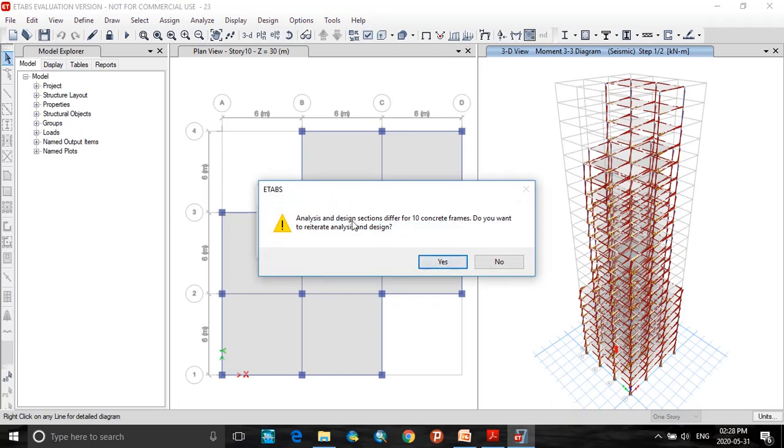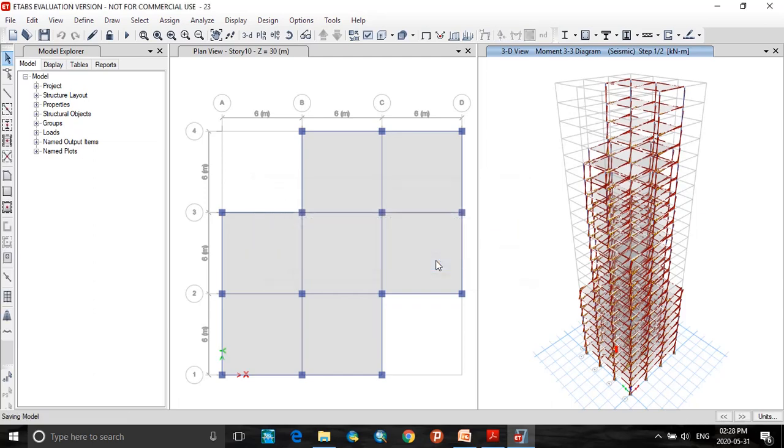So here the analysis and design sections differ for 10 concrete frames. So here we will reiterate the analysis and design to select the frame sections automatically by using the auto select function. So click on yes to reiterate the analysis and design.